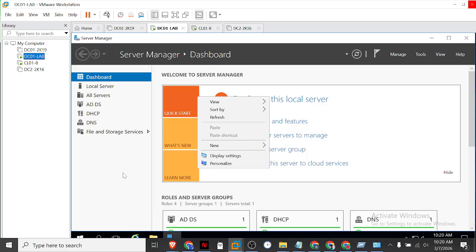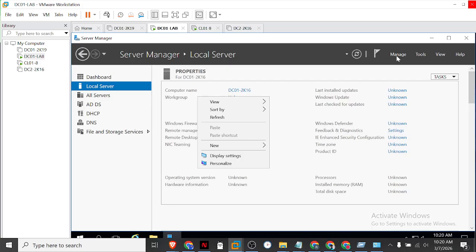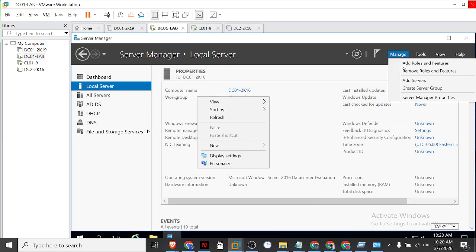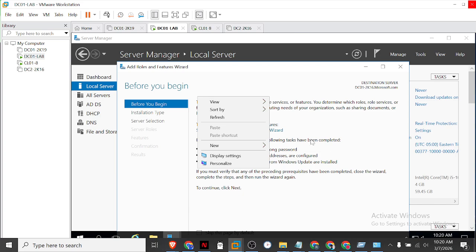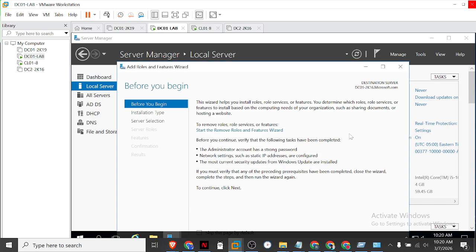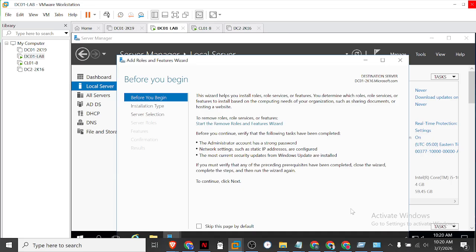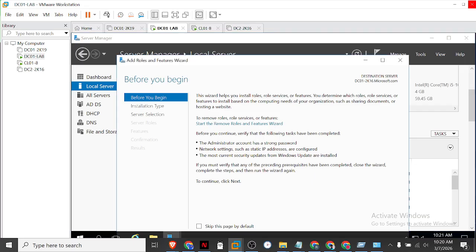So this is our server. It always has Server Manager. In Server Manager, we have local servers. If you want to install some roles, you click on Add Roles and Features, and that's how you install roles. That's how we installed Active Directory on our server that day, if you remember. And if you don't, then you can refer to the old videos.